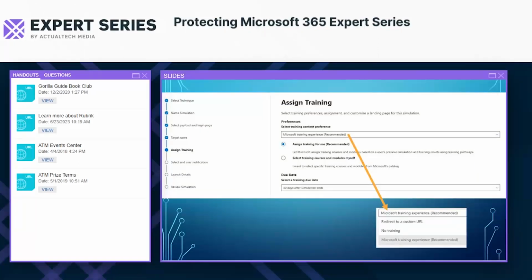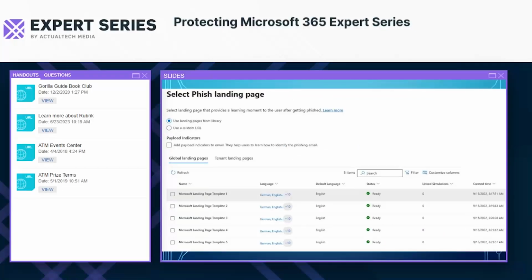Then you come to the screen where you're able to assign training to the users who have fallen for the attack. So you can select the training courses yourself, or you can let Microsoft do the assignments. And if you choose to let Microsoft do it, they'll pick out the most relevant training experiences. You also have the option of doing no training, which I don't recommend, but you can do it. Or you can redirect users to a custom URL. So if you've set up your own training courses, you can do that in response to users who have fallen for your phishing attack.